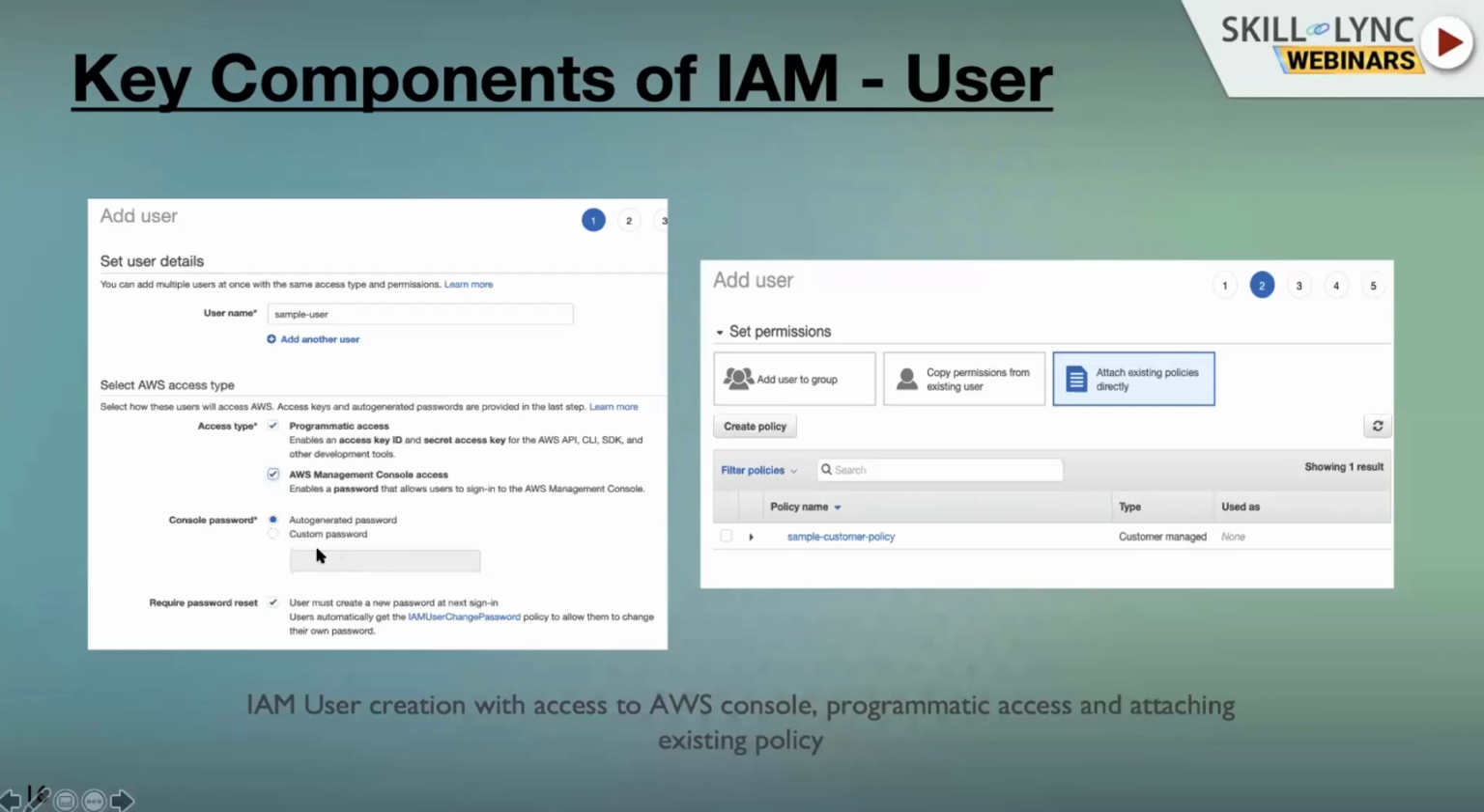On top of it, you can also write your custom password or auto-generate the password. And you can also enable forcing that particular user, if it's an employee or an end user, to reset the password during first login. This particular feature is more focused around security. And so this is the first step.